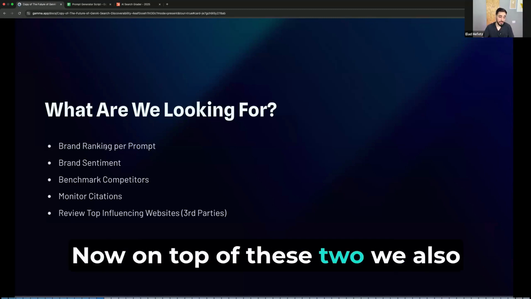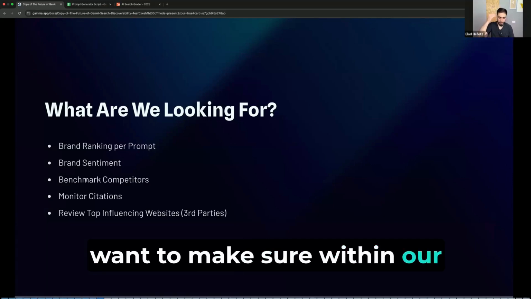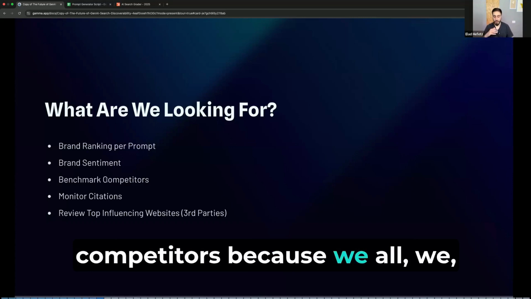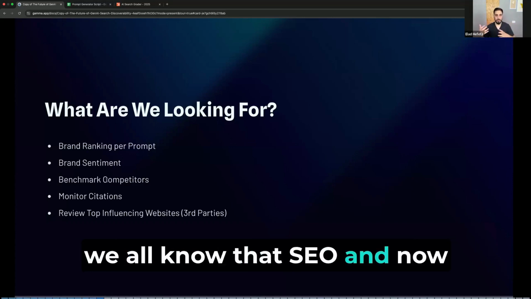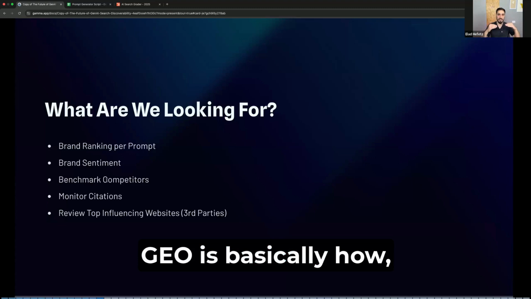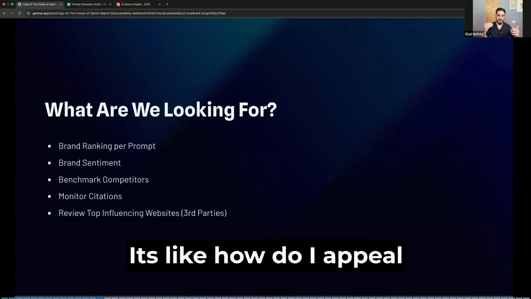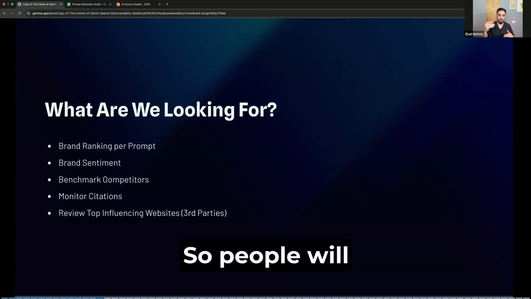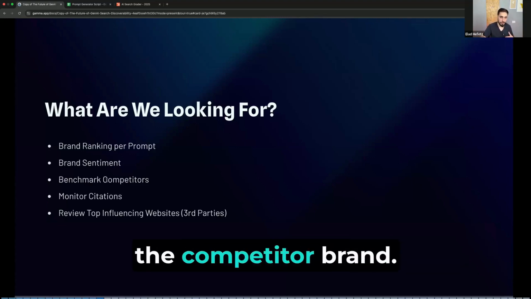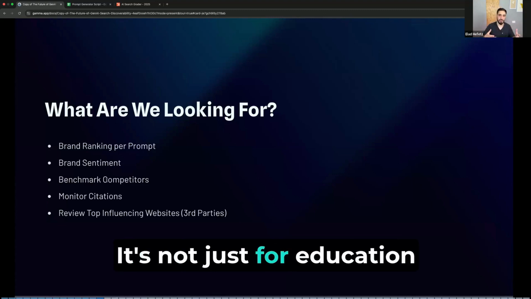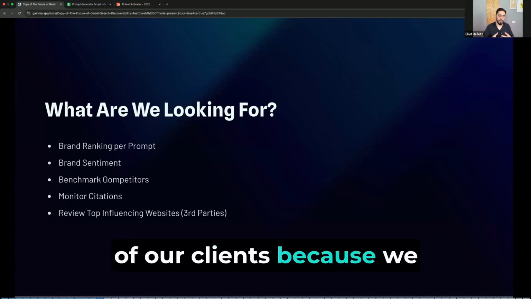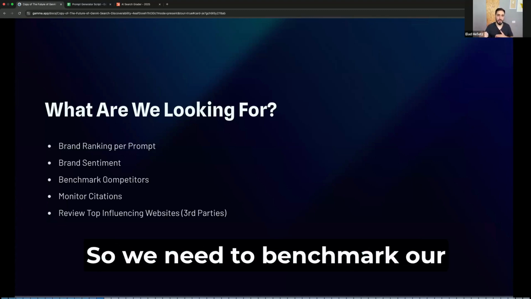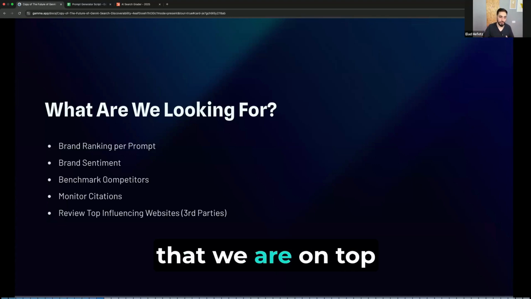Now, on top of these two, we also want to make sure within our prompt research that we are also checking our competitors, because we all know that SEO and now GEO is basically how to be better than your competition, right? It's like, how do I appear before my competitor? That's our main goal, so people will go to my brand instead of the competitor brand. It's not just for education of our clients, because we already know that they are not going to visit our website now. So we need to benchmark our competition and make sure that we are on top.